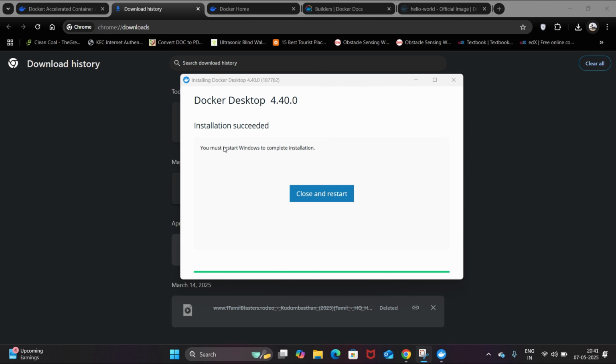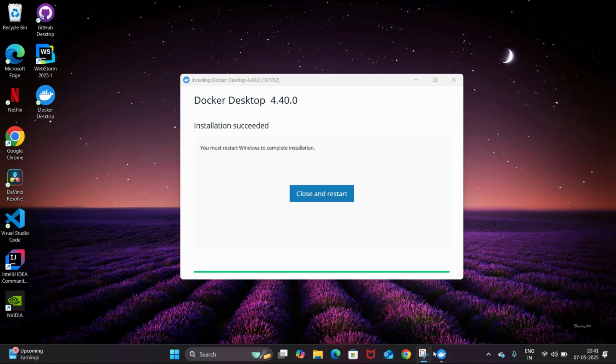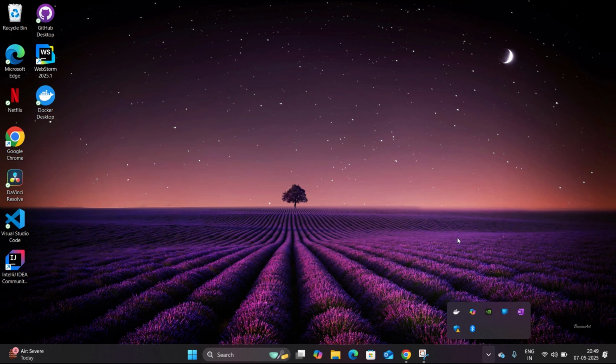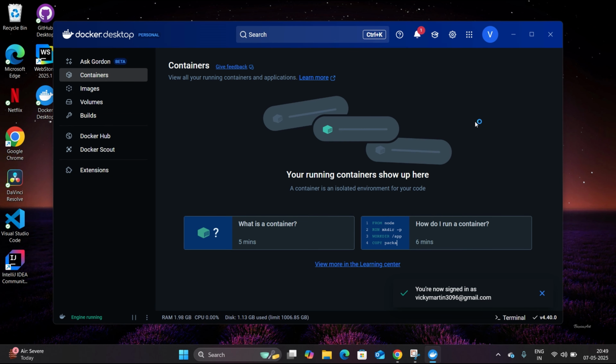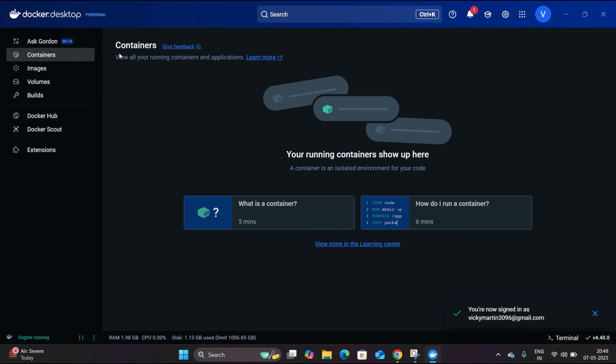Installing Docker Desktop might take quite some time. I have done it, and it will ask you to restart. Let's restart our system. But before that, you need a hypervisor enabled for it. Nowadays, all systems have the hypervisor enabled, I believe. If it is not, you have to turn it on from your BIOS.